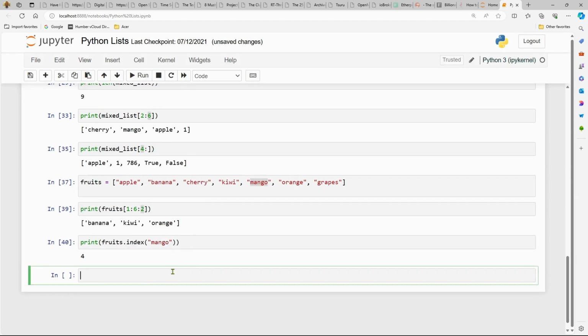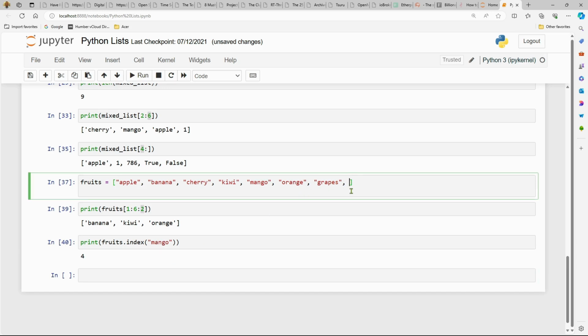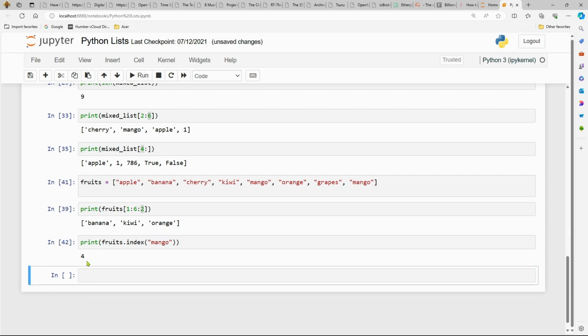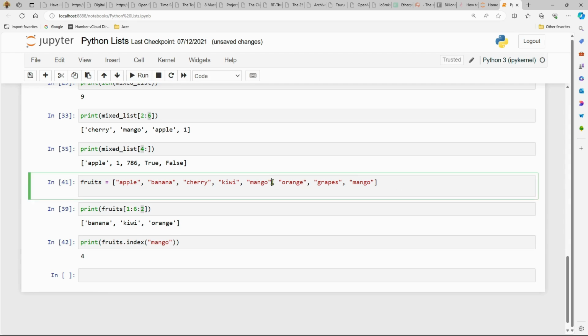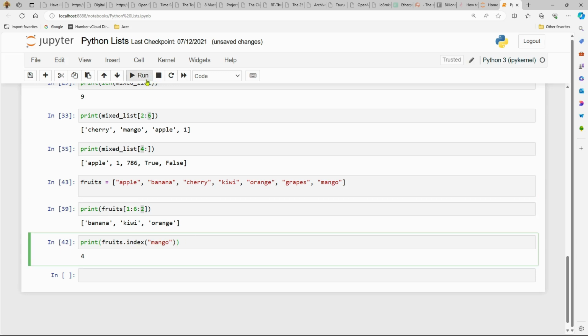And if there were more than one mango, then it will print out the index of the first one it encounters. So let's say we have 2, and when I run that, it'll still give me 4 because it takes me to the first one. Now if I remove that and I rerun that, you will notice that that's updated to 6 because the one at the 4 has been dropped for some reason, right? So this gives me the position of that element.